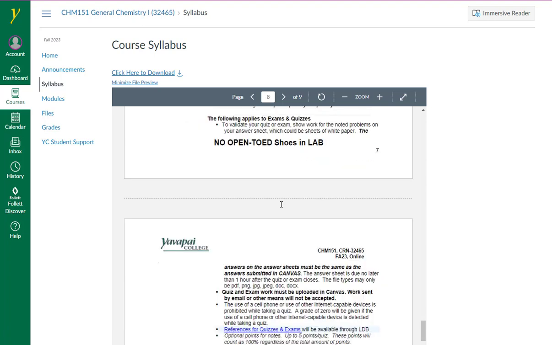A number of the questions in the quizzes and exams require that you show work. You show work on a piece of paper, take pictures, and then upload the work into Canvas. The work will not be accepted by any other means, such as email. The work must be uploaded into Canvas no later than 1 a.m. the following morning of when the quiz closes.